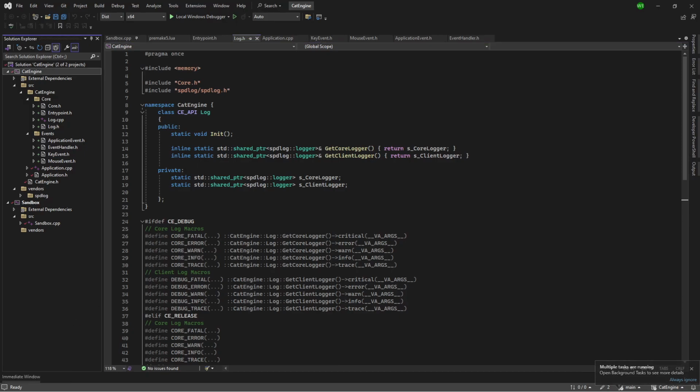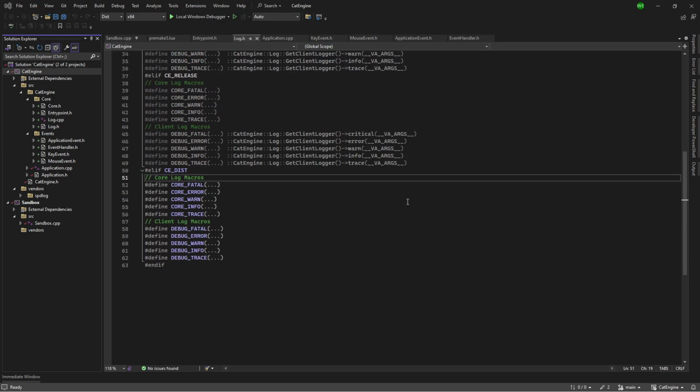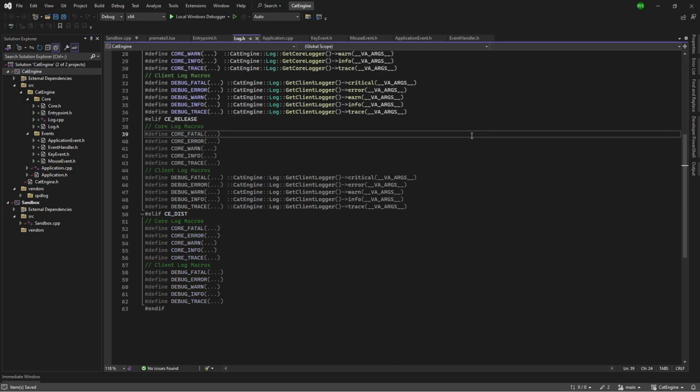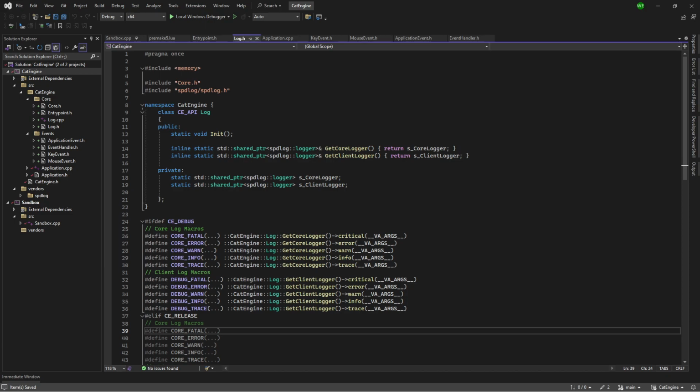Alright, so anyways, we're gonna get into precompiled headers. I'll switch this back over to debug. Alright, so under source, gonna create a new file, and we'll just do CE PCH for CatEngine precompiled header, and we'll just do .h.